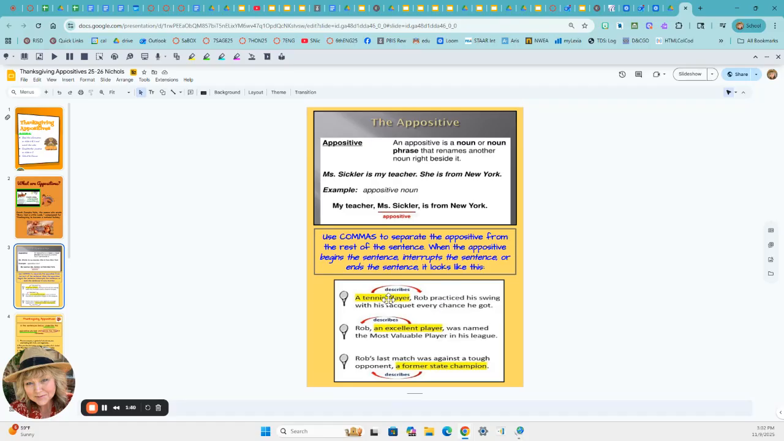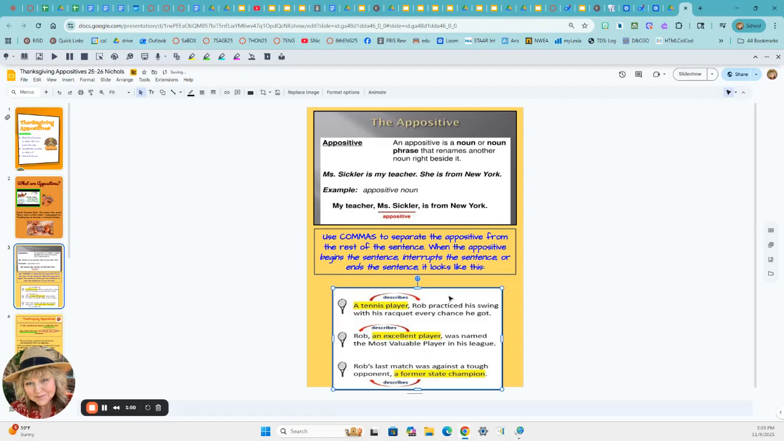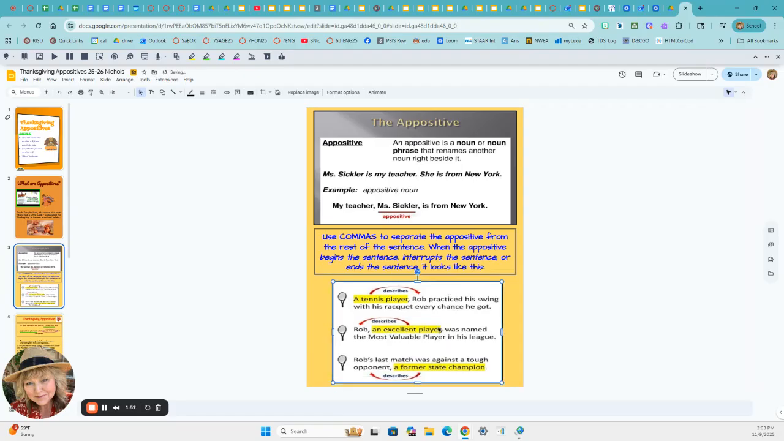A tennis player, comma, Rob, practices his swing. So tennis player is Rob. Rob is the tennis player. Rob, comma, an excellent tennis player, comma, was named the most valuable player. So Rob is an excellent tennis player. An excellent tennis player is Rob. So it describes the noun or noun phrase beside it.